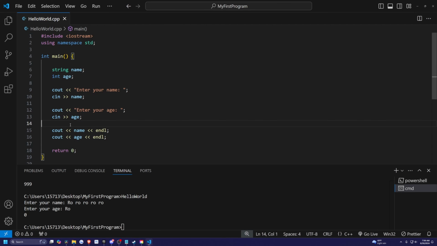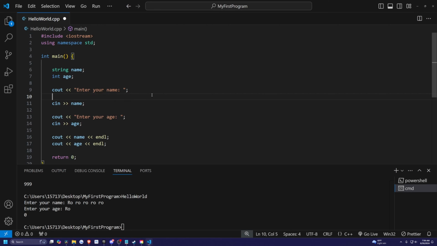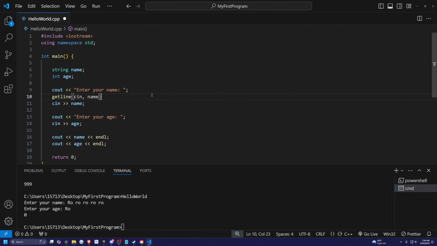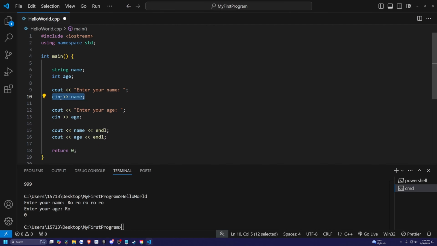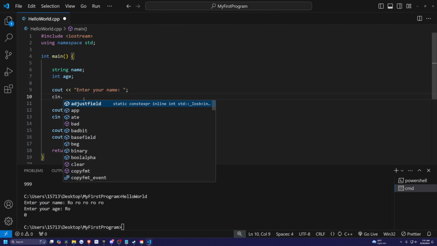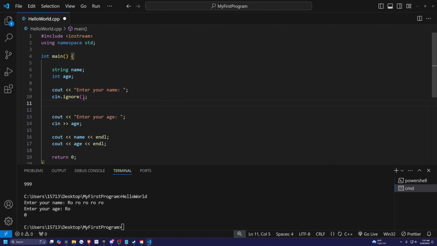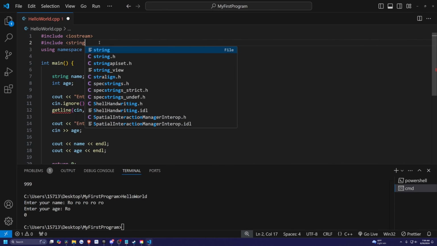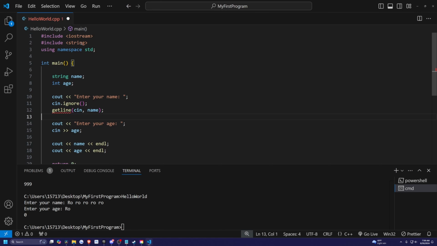So right below where we have enter your name, I'm going to use getline with cin and name. So from here, I'm going to simply erase that cin name, and I'm going to type in cin.ignore, like so. And then I want to call getline(cin, name), like this. And it's going to give us an error, and that's because we actually need to include that library into our C++ file. So under this #include iostream, I'm going to do #include string. And now this getline error will go away, like so.